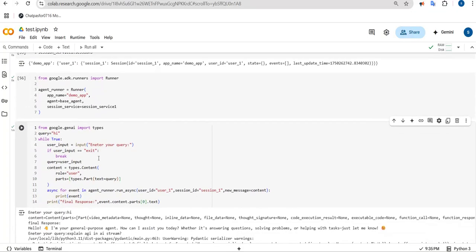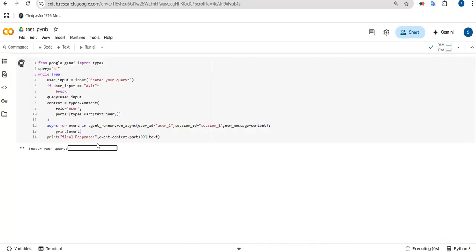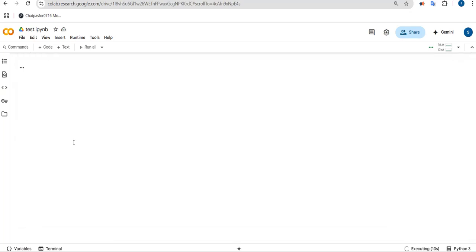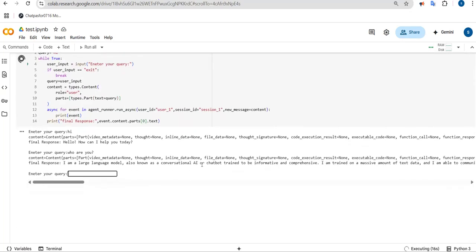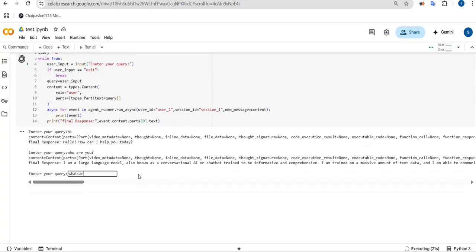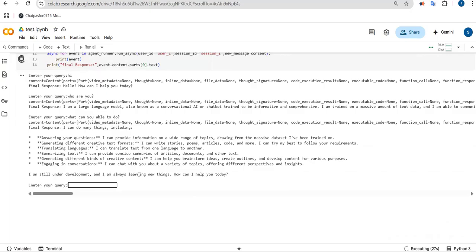And with this session service, let's ask it, hi, hello. Okay, we got some response. Who are you? Let's ask like this. I'm a large language model, conversational. What can you do? Let's ask a question like this. It says answering your questions, general inference, creativity, summarization. So it provided its abilities.